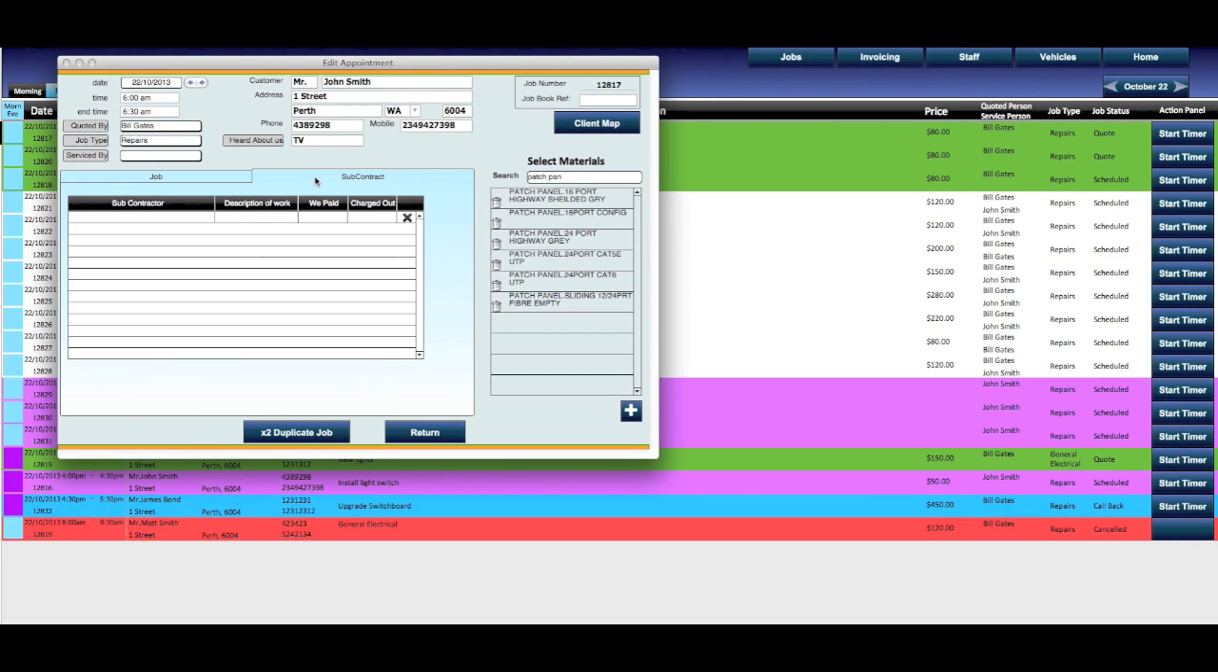The section Subcontract can be used to document if the job has had some subcontractors assigned to it. This is where you can make a note for the person who is doing the job, along with the service charges that they have charged you, along with the charges that we're fee-ing the customer.